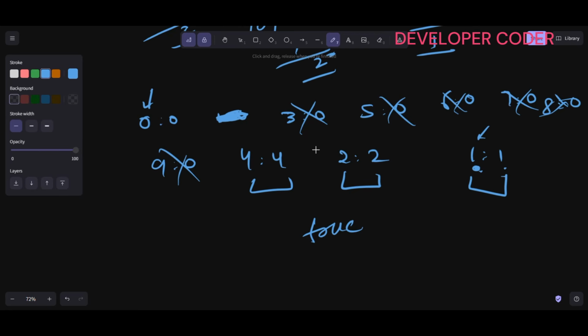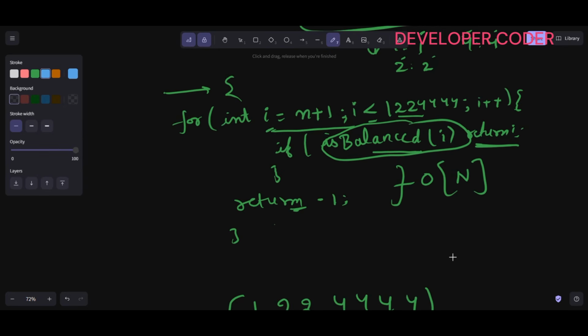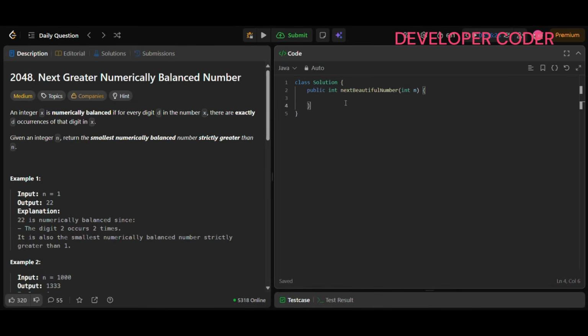If we return true, that simply means that wherever the frequency is greater than 0, we have to make sure the frequency is compared with the digit, and they have to match. So if we return true, that simply means that our number is balanced. If it is balanced, we return that number and stop. So very simple. Let's write the code, nothing complex here. Only a few lines of code as well.